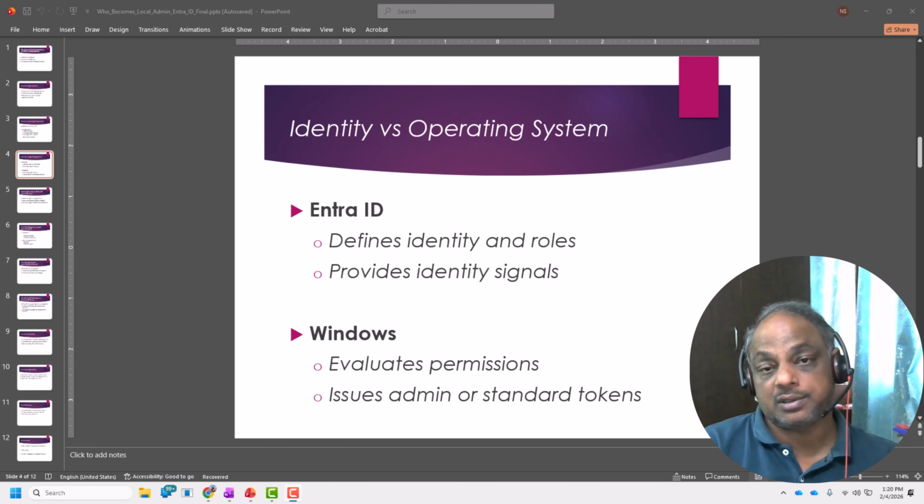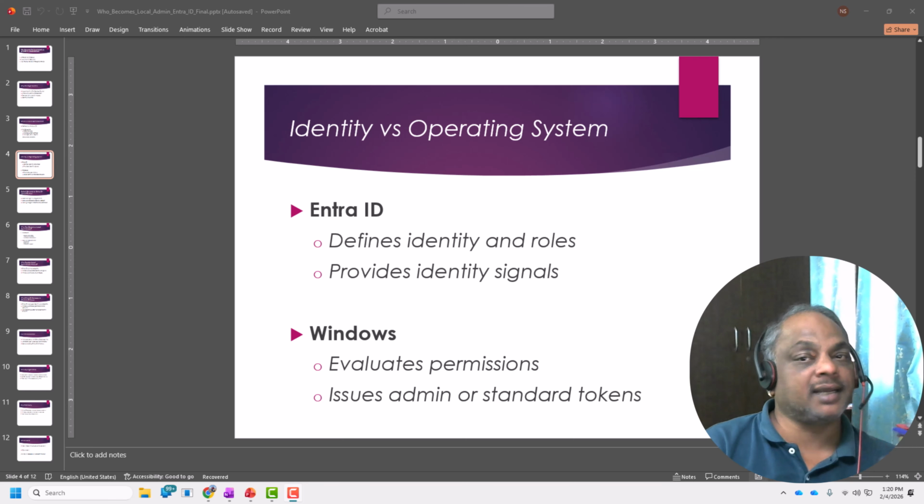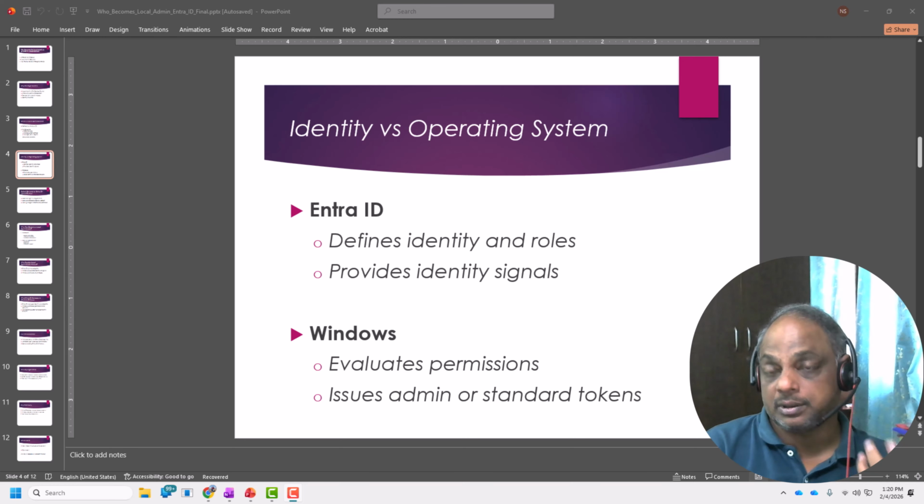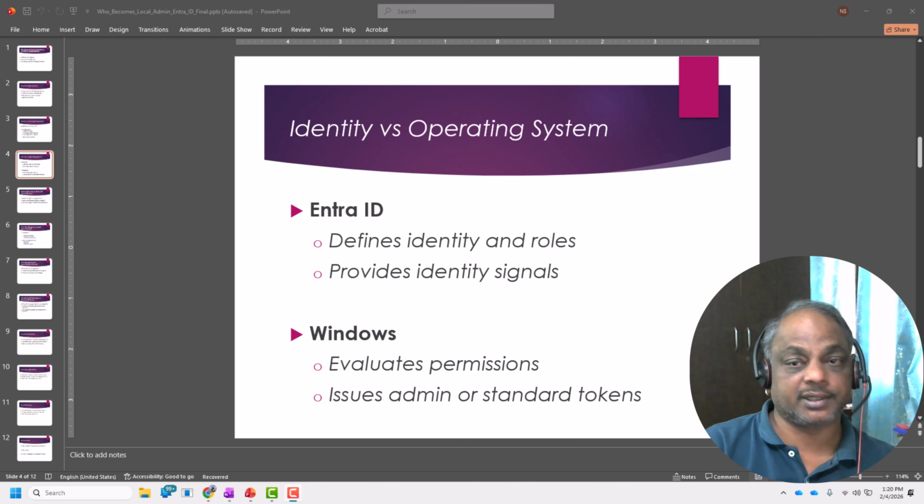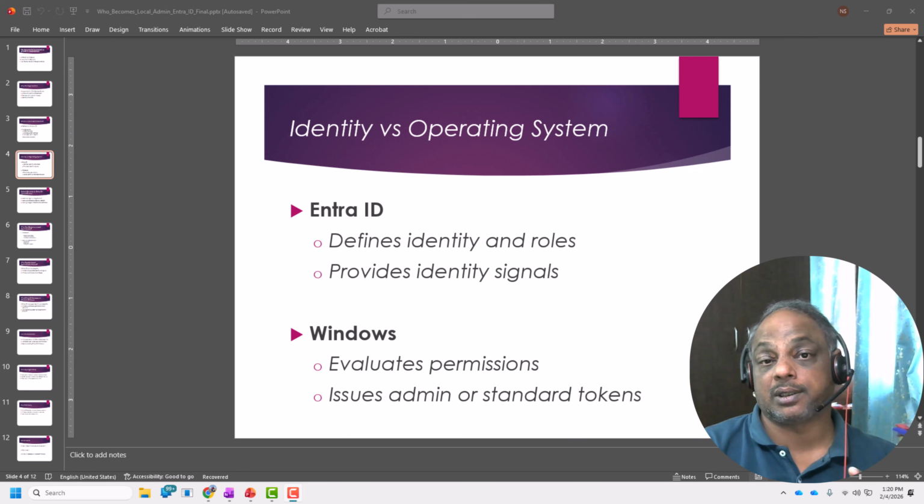So Windows handles enforcement. It decides what that signed-in user can actually do on the device. Entra ID does not install software, change settings, or apply restrictions on the device. It only provides identity information. Windows then evaluates the identity information and applies its own security rules to determine the permissions. These are two different worlds working together. Entra ID defines identity, Windows enforces privileges. Understanding this separation is essential to correctly understand local administrator access on Entra ID joined devices.